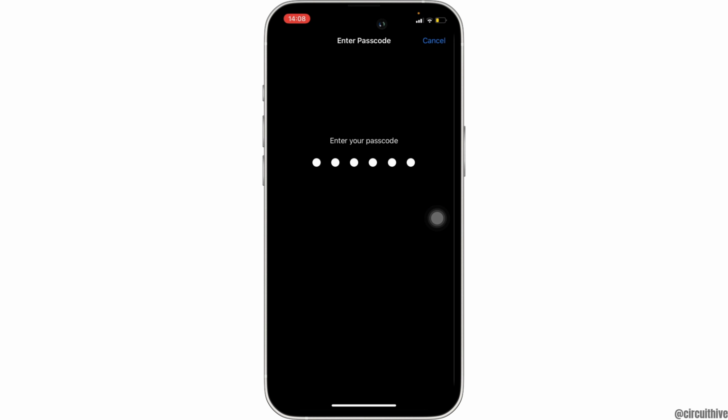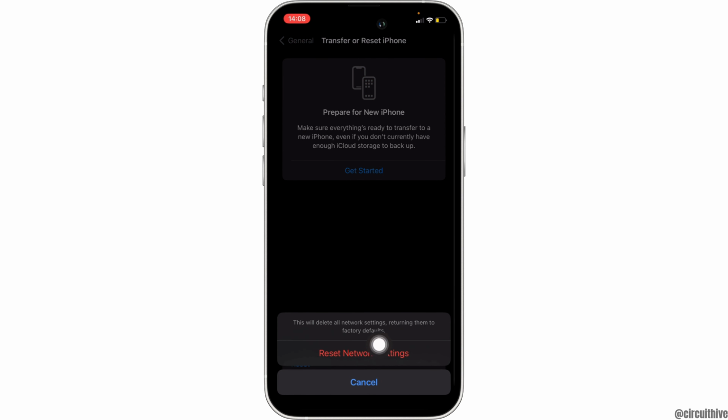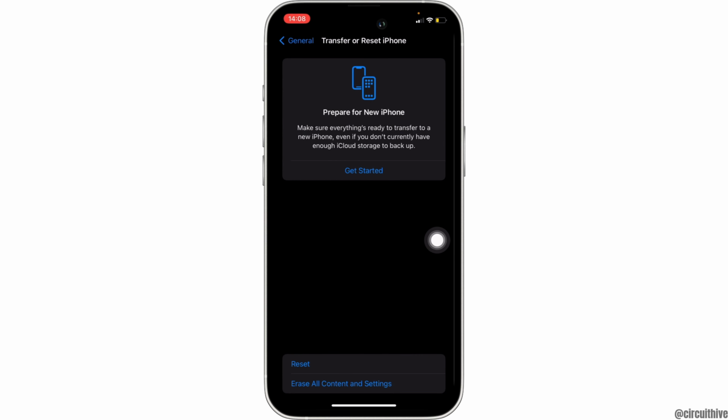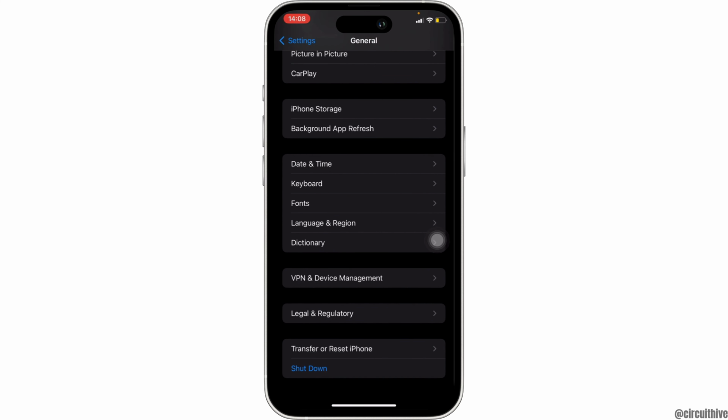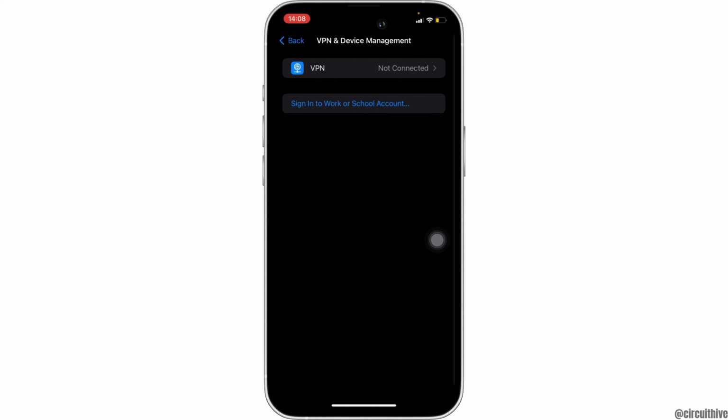Now enter the passcode of a device and then enter the screen time passcode. Once it's done, you finally have to click on Reset Network Settings. Once you have reset the network settings, now the next thing you want to do is once again head over to General. Move into VPN and Device Management. In here you have to make sure that you aren't connected to any of the VPN.